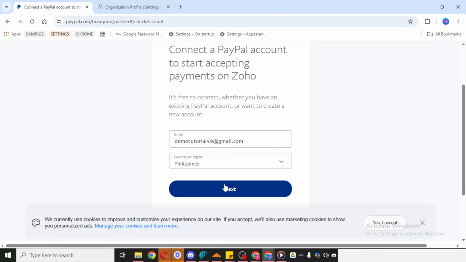Once everything is connected, it's a smart idea to review the payment gateway status and confirm that PayPal is now active. That way, you can be confident that customers will be able to use PayPal where applicable inside your Zoho Books workflow. And that's it. You've successfully gone through the process of linking PayPal to Zoho Books.